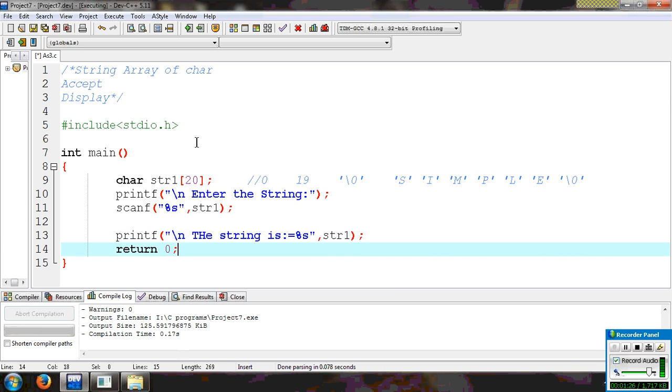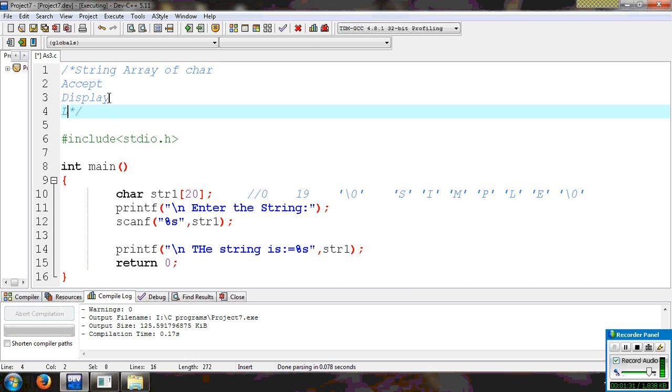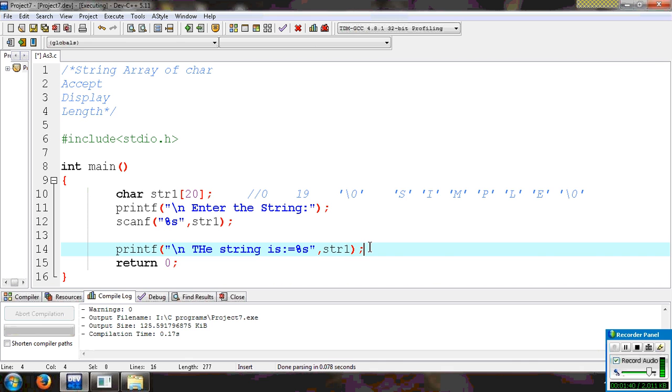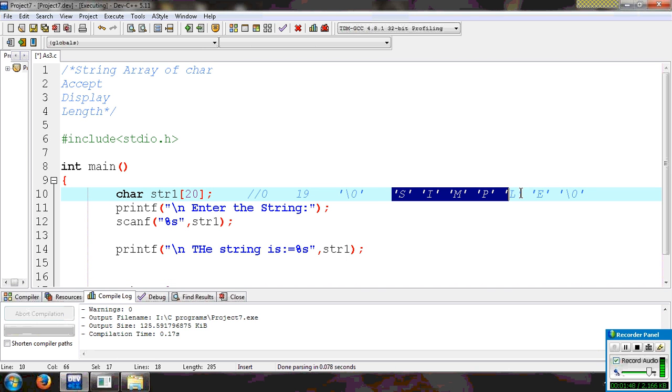Now today we will move further and discuss the next operation, which is the length. So how will you calculate the length of the string? We already accessed one string and displayed it. Now we have to find out the length of this string. Here we are considering one example: in str1, suppose we access a string as simple.